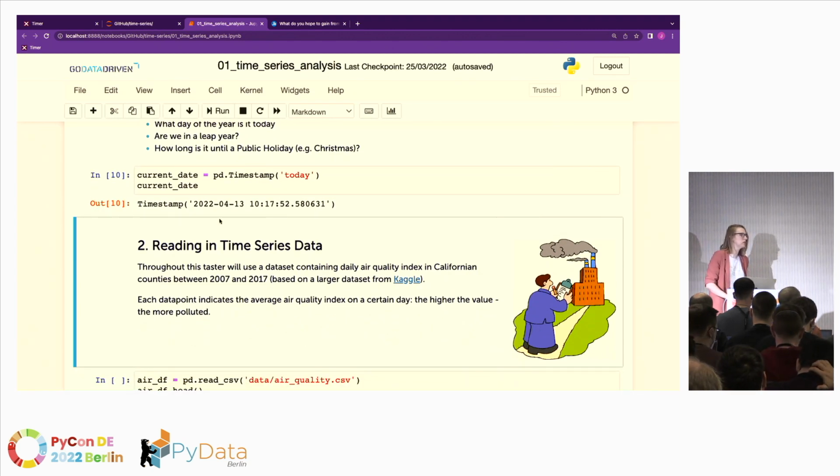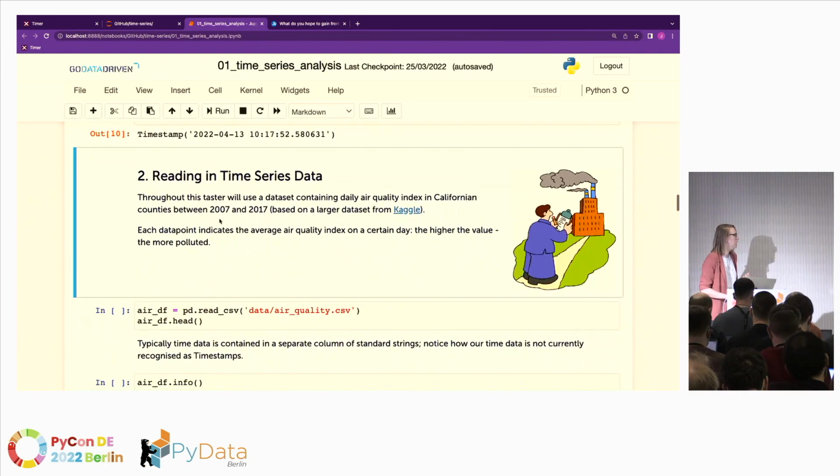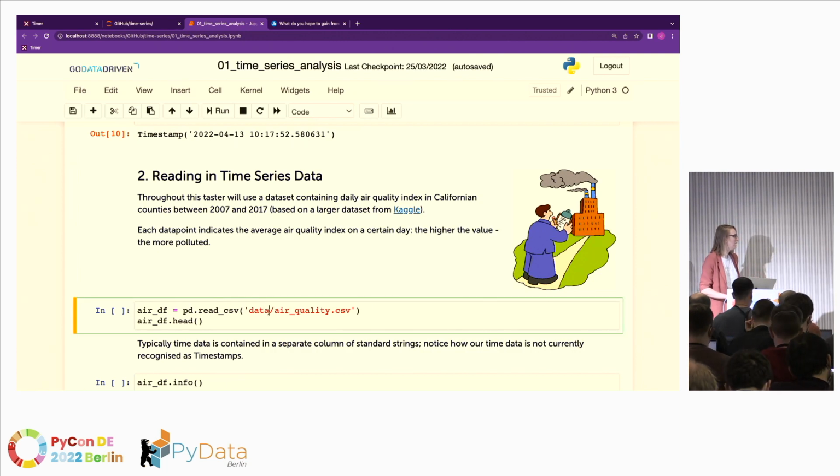The data that we're going to be reading in is the data that we're going to use throughout this notebook and the other one, which is about air quality in Californian counties between 2007 and 2017. In this data set, each data point indicates the average air quality at that point. And of course, if you've used Pandas before, you know that when you have a CSV file located in the data folder, you can read in the file like this.